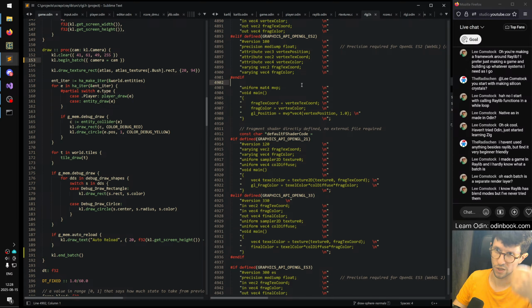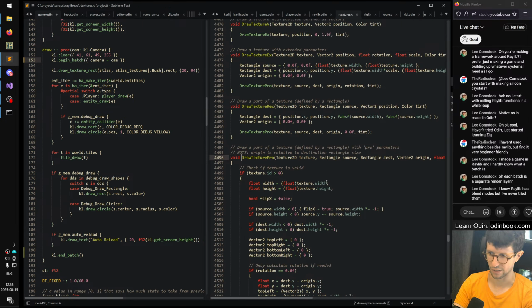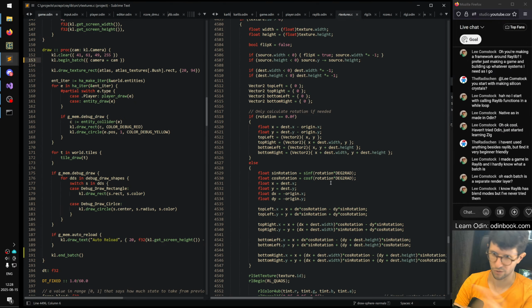So if you use the same shader, the same camera, and the same texture in Raylib, usually they will all be collapsed down to one batch, and it will draw with one draw call, which is significantly faster than if you have like 10,000 draw calls, because you're drawing with 10,000 separate textures or 10,000 different shaders.